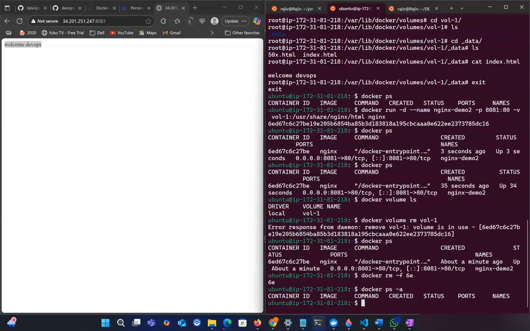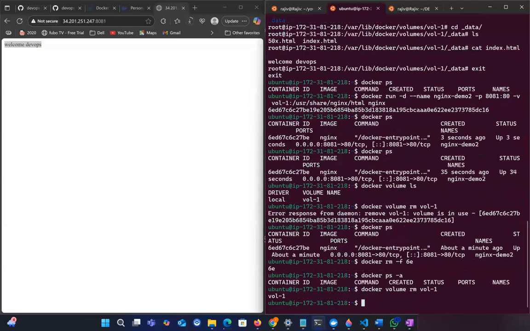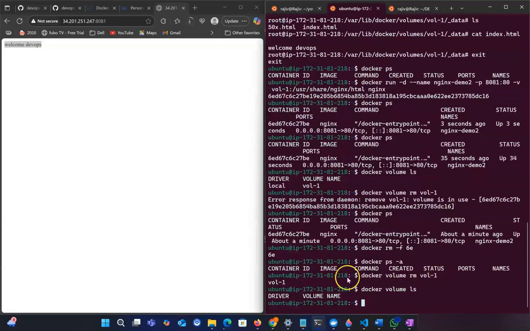So now if I run the same command again, docker volume rm, our volume name was vol-1. I think now we can remove the volume, and you can see the volume is deleted. So docker volume ls, you can see no volume is there. So this is basically how you can persist our data.